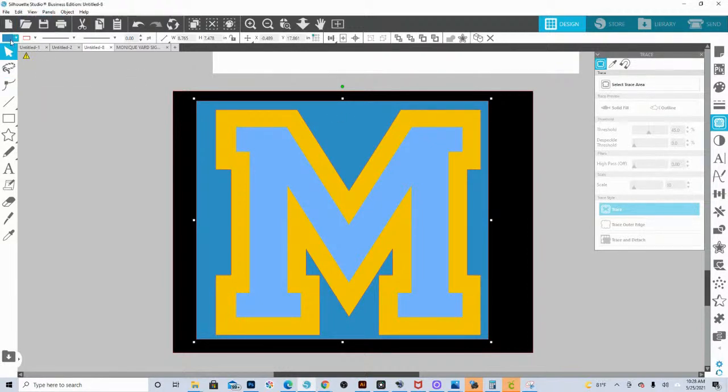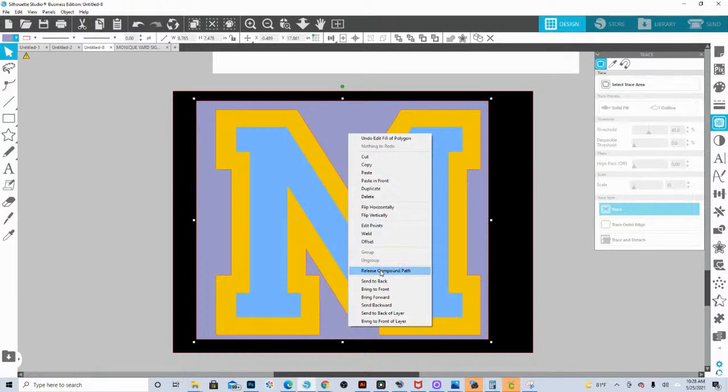So you're going to fill that with color. I'm going to pick a different color from the design. So different color. You're then going to right click and release compound path.